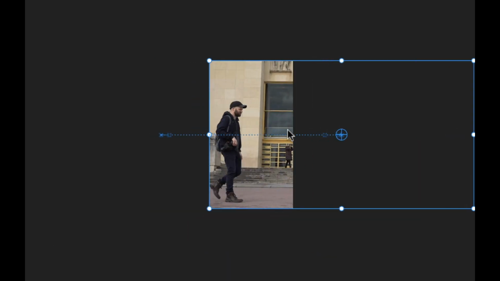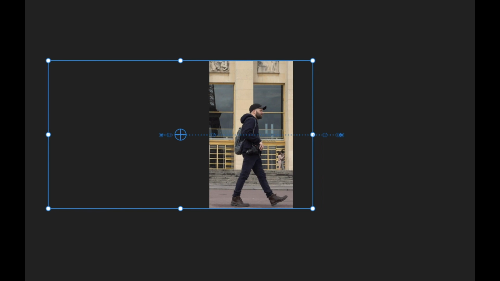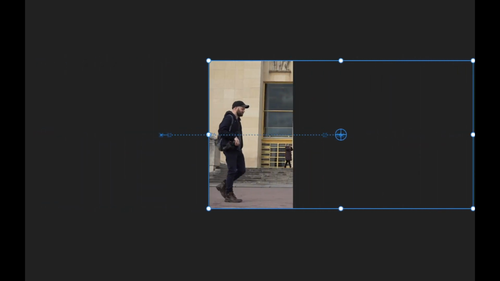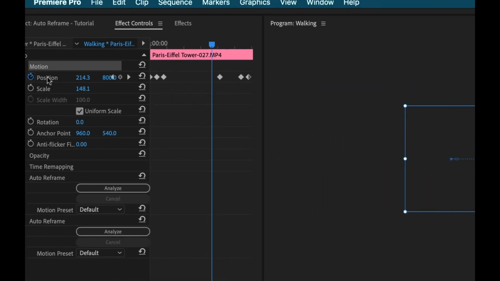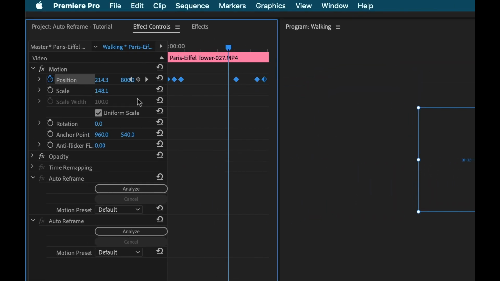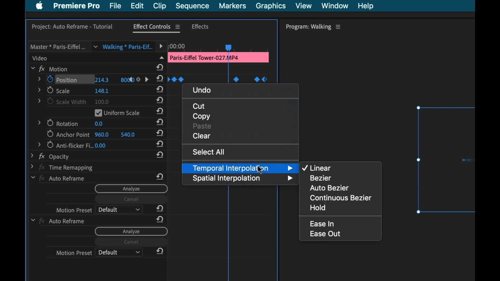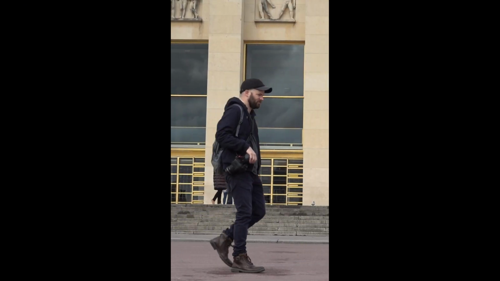Now if I look at the bounding box here and zoom out in the program monitor, you can see specifically what is going on here. It's very, very cool. However, it's not perfect because it's not as smooth as it could be. It's a little bit jerky, but that's quite an easy fix. I can simply go over to the position attribute, right click on any keyframe, go to temporal interpolation and switch that to Bezier. And now that should be nice and smooth.